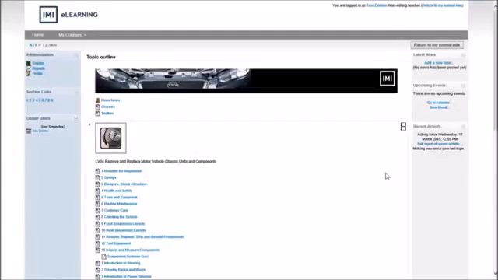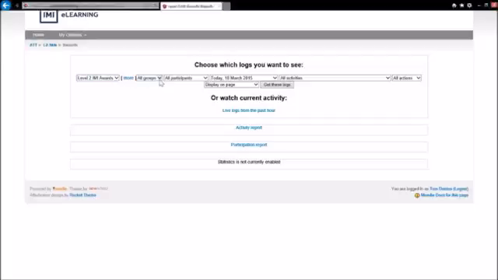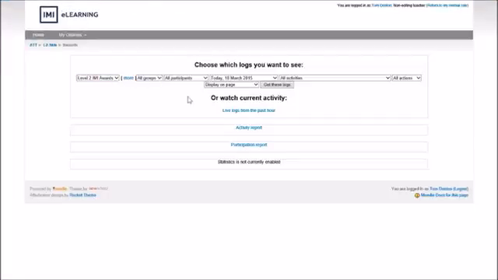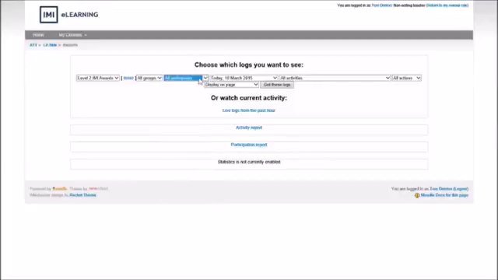To check reports or logs of student activity, you do need to be a teacher or an editing teacher. And all we need to do to achieve this is to click the reports link over at the top left. And when I do that, a set of options are presented where I can choose which course, which group if you have different groups within a course, which participant, in this case I can choose lots of different people who might be in the course here, or I can show all participants.